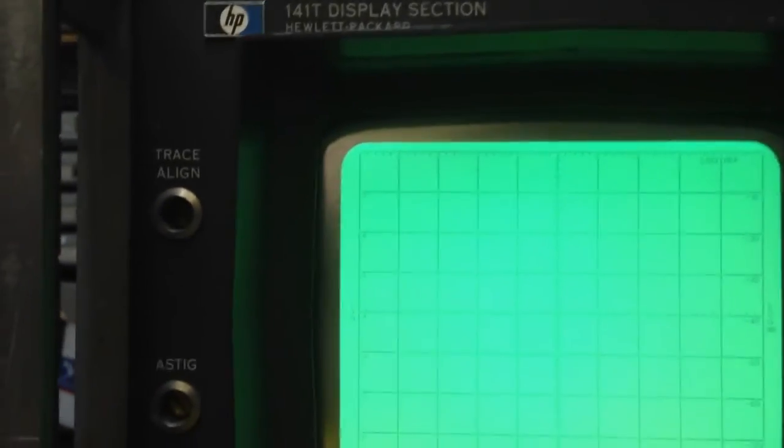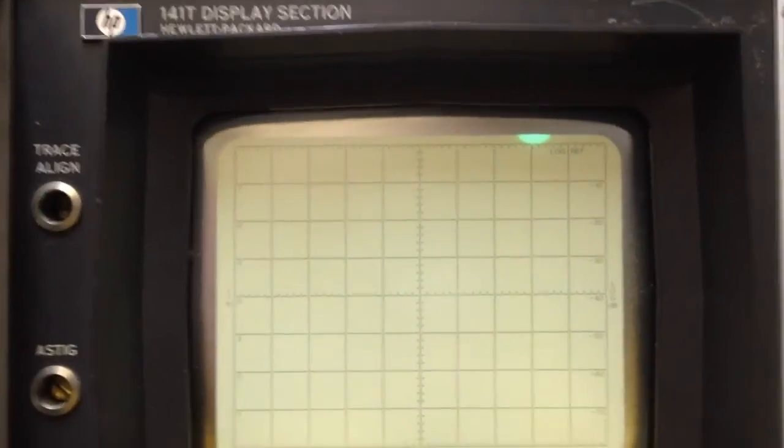Anyone have any ideas on why the spot is there in conventional mode? Let me know. Thanks.